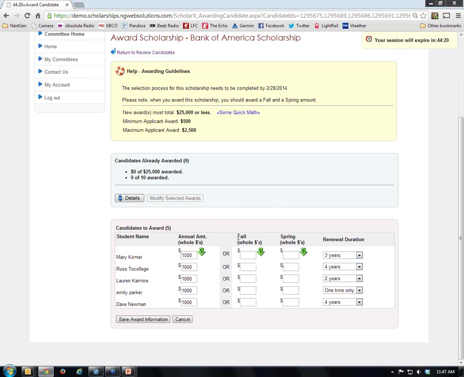Fall or spring is part of the setup. If you have disbursements through the year, we can accommodate that. If you just have an annual amount, though, you wouldn't even see the fall or spring options as part of that release. So we're going to save that award information.